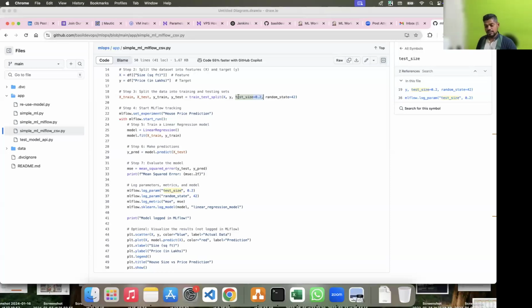So hyperparameters are important, and every time a model gets trained, we would be using different values for those parameters. So every time you train a model, it is important that you track those parameters.